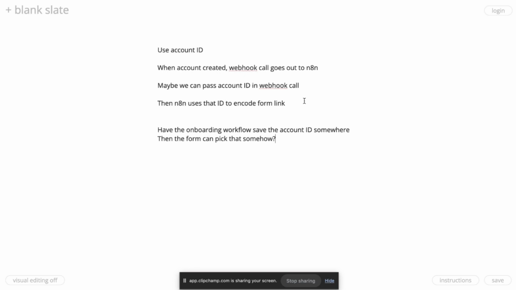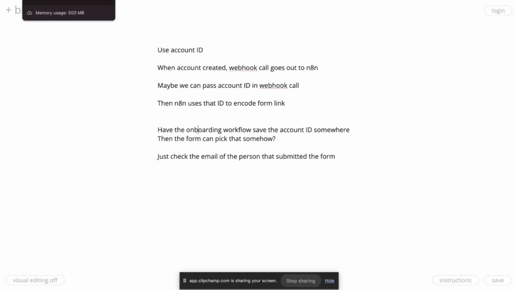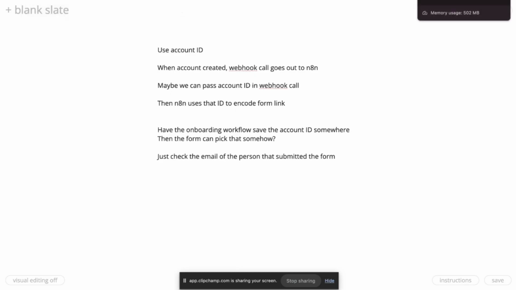So that's number 2. Number 3 would be just check the email of the person that submitted the form. I guess number 3 is the simplest, but it's a bit more prone to edge cases, because if you have an email field in your form and they fill in the wrong email, what then? You can't do a search against Zoho. So it should be a more foolproof way. Maybe it's time to do some research.